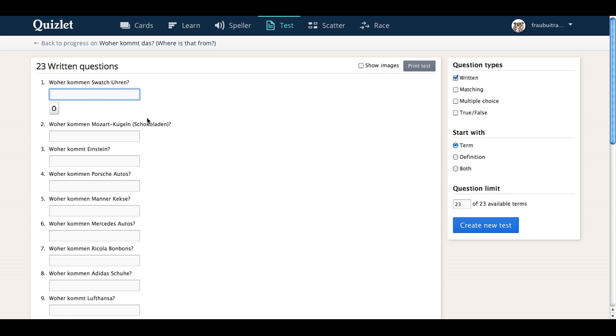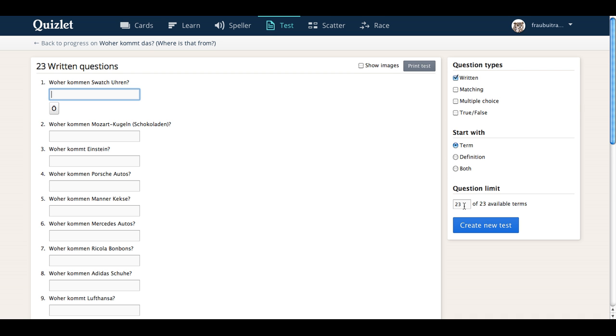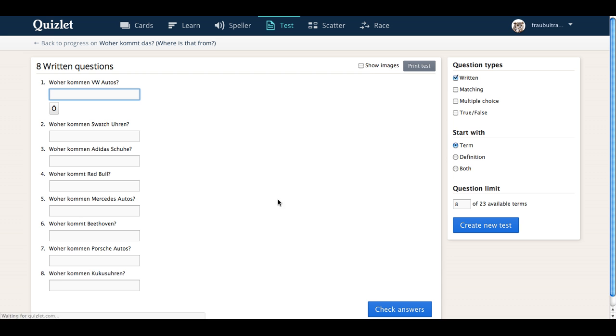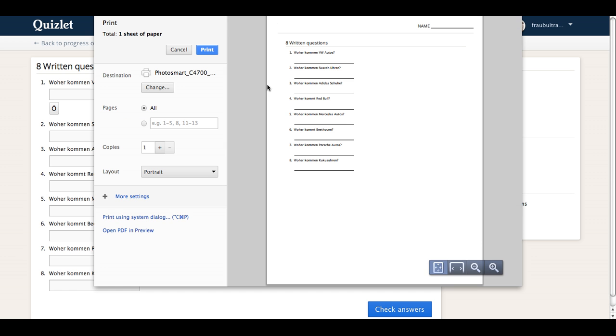Where are Swatch from? A little bit too many though. They don't need to say from Germany, from Switzerland, from Austria 23 times, so I'll just do 8 for this one. There we go. I can click then print test up here, and I'll print it. It'll look like this.